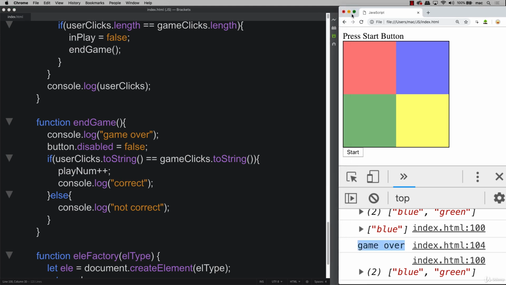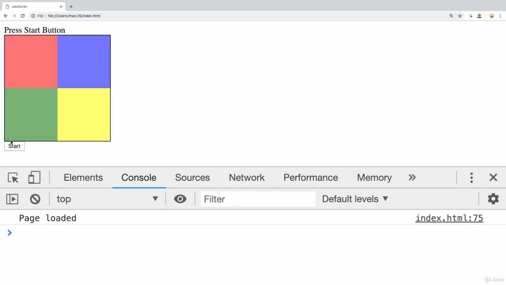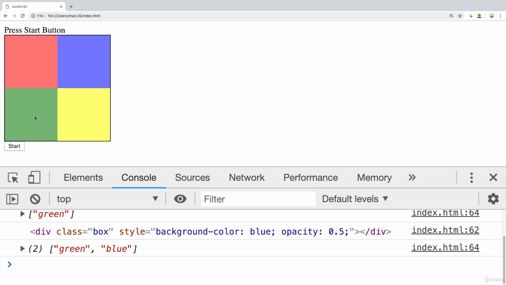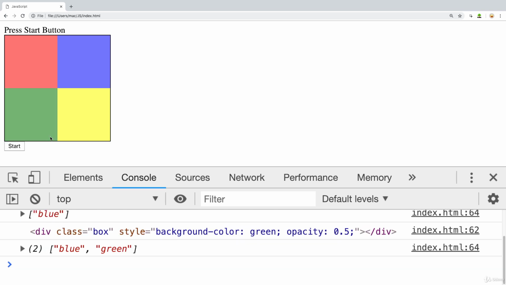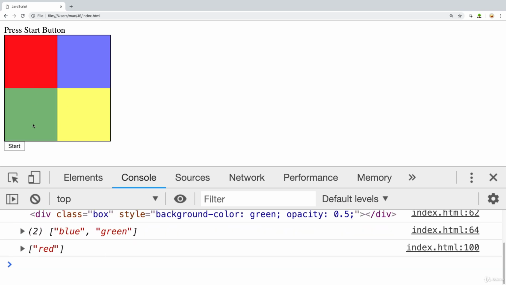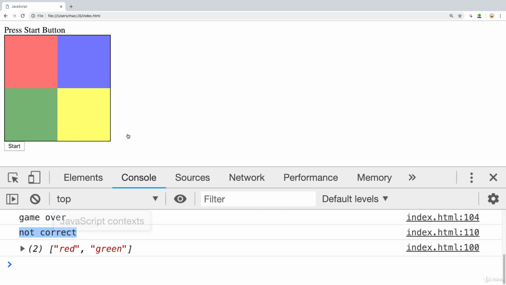So one more time, let's go ahead and try that out. Refresh, hit start. We see it went green, blue. We go green, blue. We see that it was correct. Try that one more time. So start. So it was blue, green. This time we're going to do it wrong. So we got incorrect. So that's working.